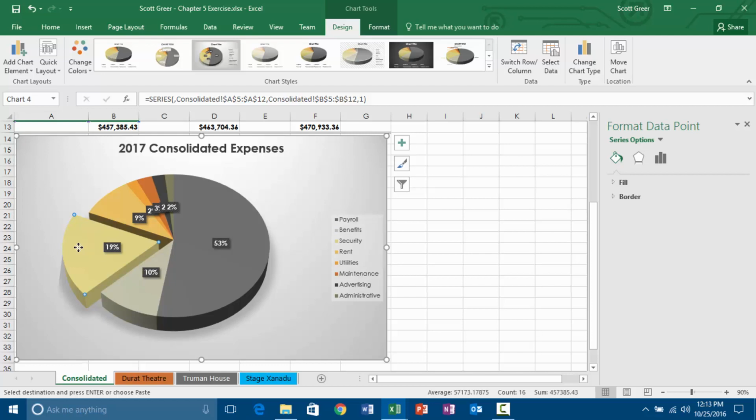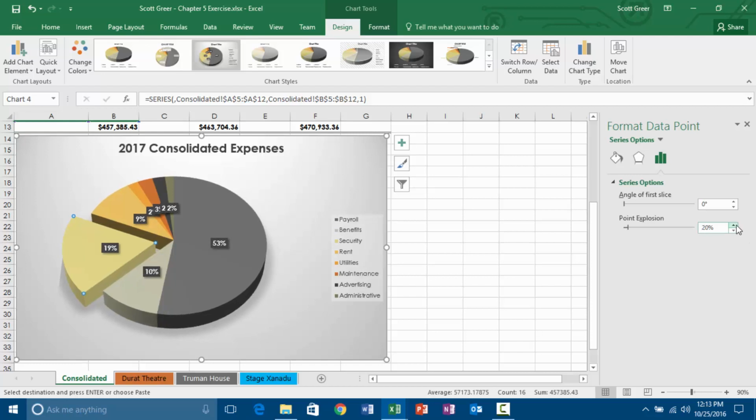We can change that pie explosion over here. So we can actually make this 20% if we just want to increase it. How do you bring the side panel up? If you just click on it, the side panel should show up automatically, or you can right mouse click and say format. Format data point. Format, yeah, any of it, and yeah, it should come up on the right. Okay. All right, so we've moved that out.